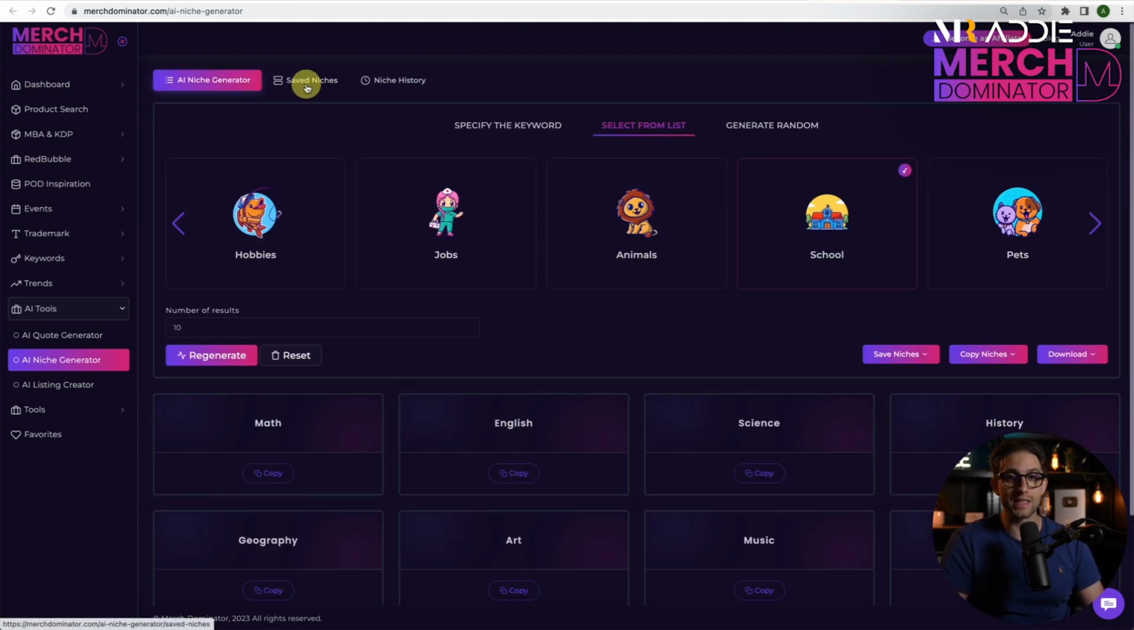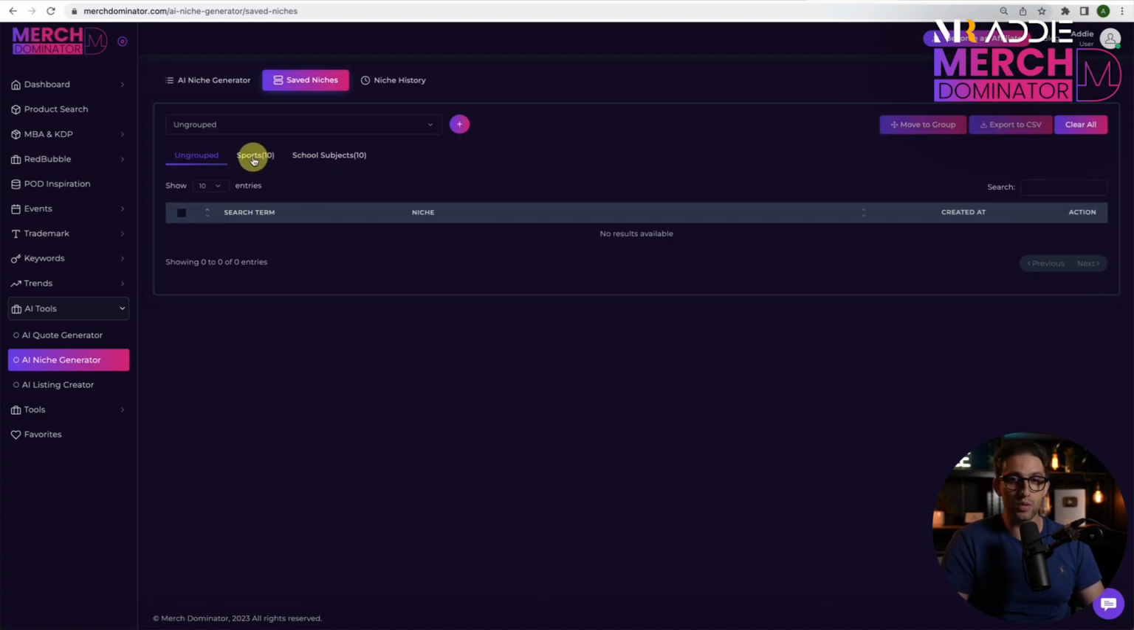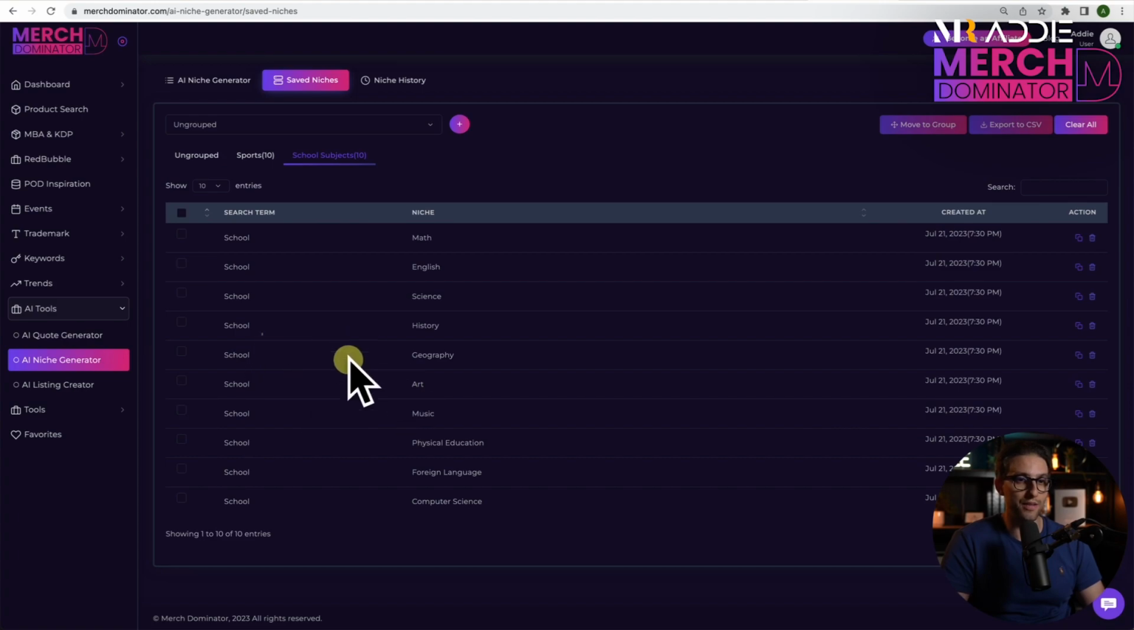Now I can go to my saved niches and go to all of the groups that I've created. Let's check school subjects, and there we have them. I can copy each one individually. I can delete them if I want to. I can select them and then move to group, export to CSV, or clear all.